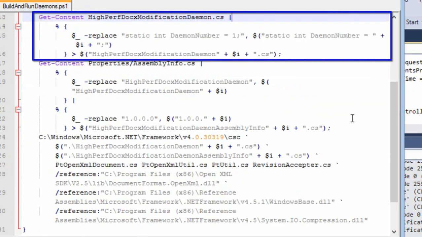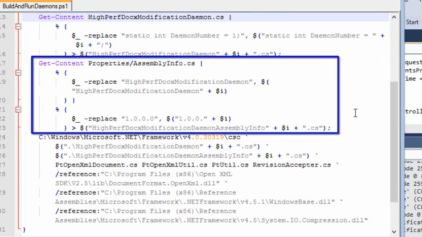So here's what the code does. It gets that high performance docx modification daemon.cs file and replaces the string static int daemonNumber = 1 with the string static int daemonNumber = $i. Further, it takes the Properties/AssemblyInfo.cs file and it goes into that file and it changes the name of the executable from high perf docx modification daemon to that same name with the daemon number appended to the name. And further, it changes the version number from 1.0.0.0 to 1.0.0. and the daemon number.